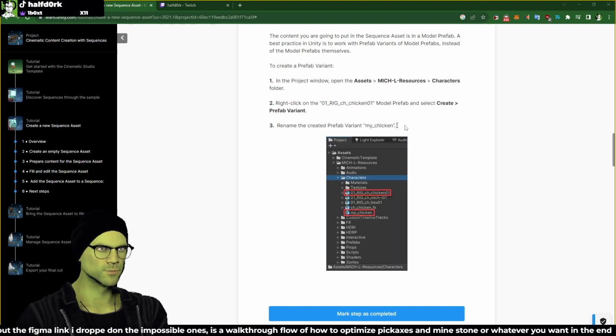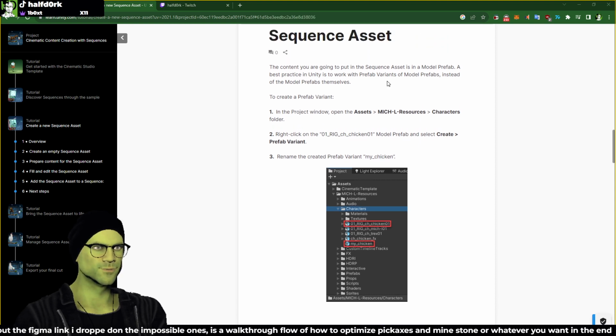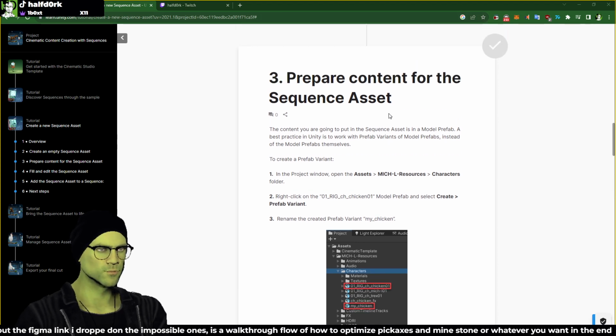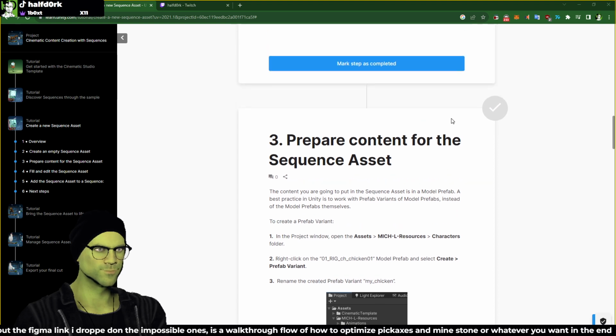So we can make our characters prefab variants. So it looks like we have to add characters to our sequence asset. And that allows us to control it a little bit better.